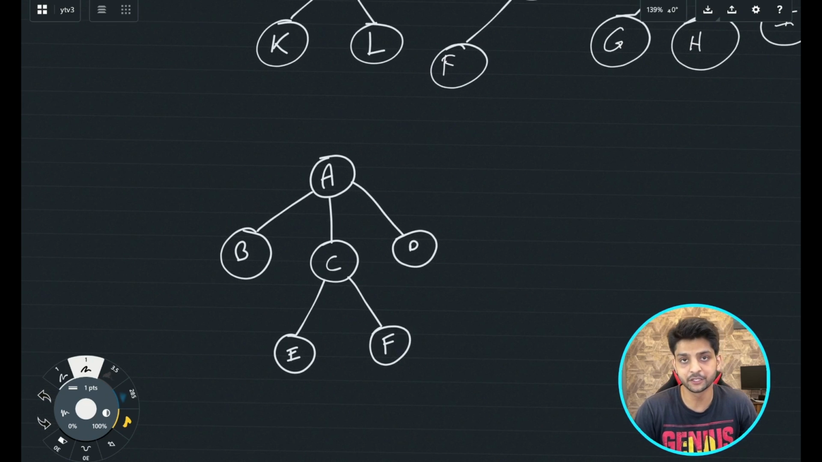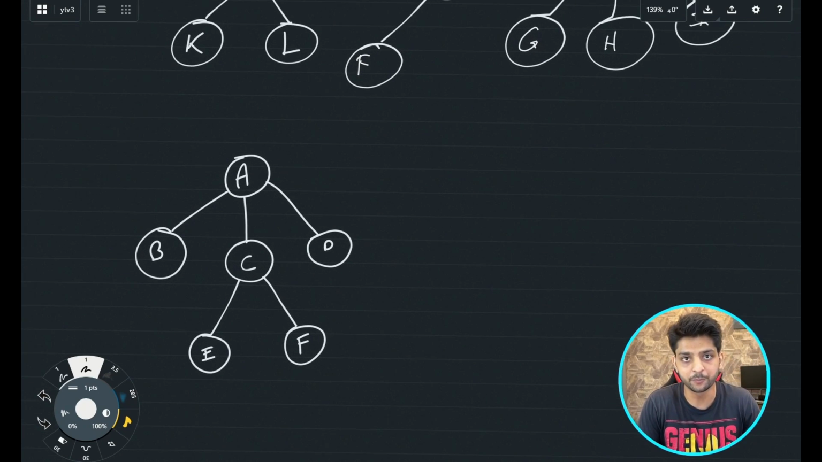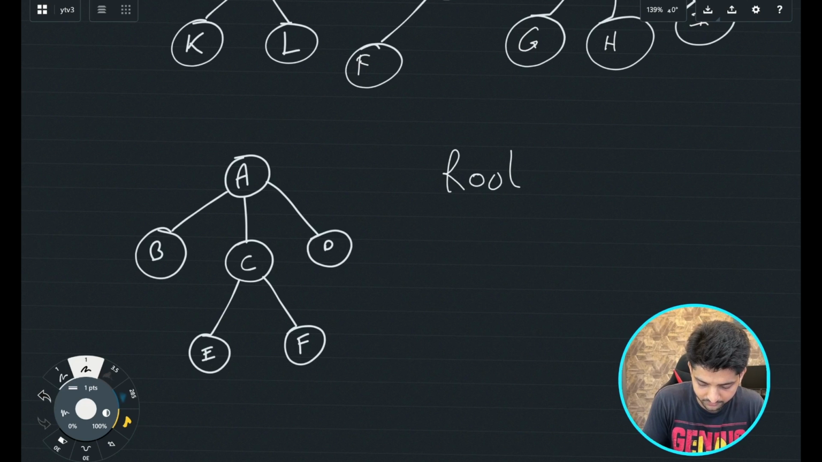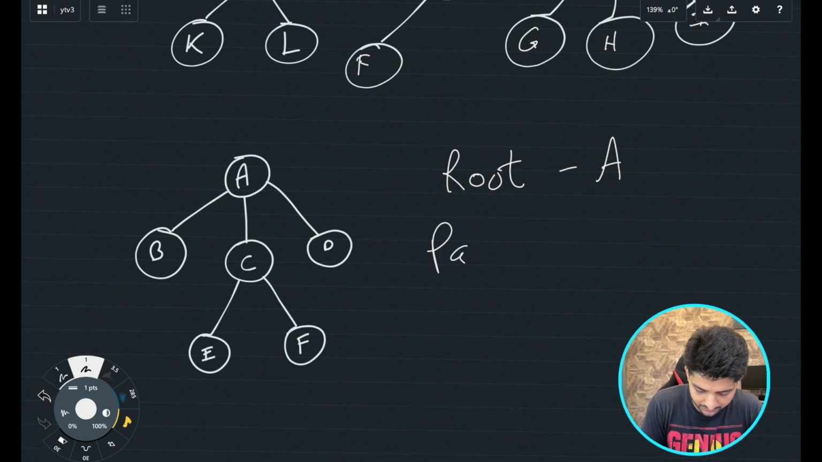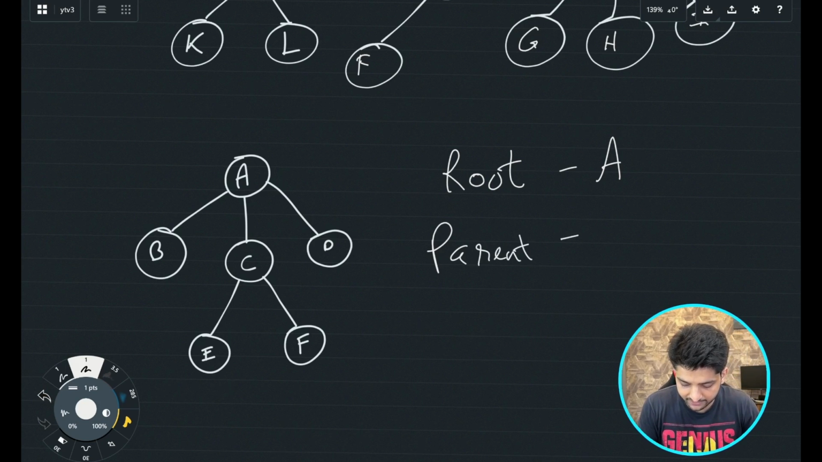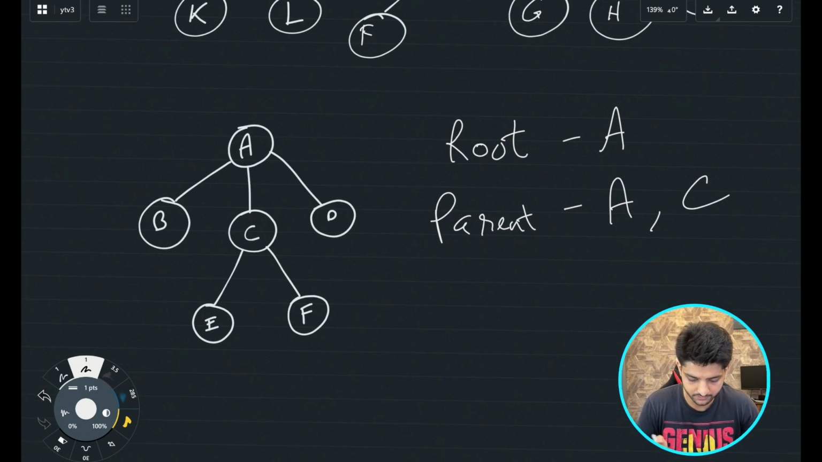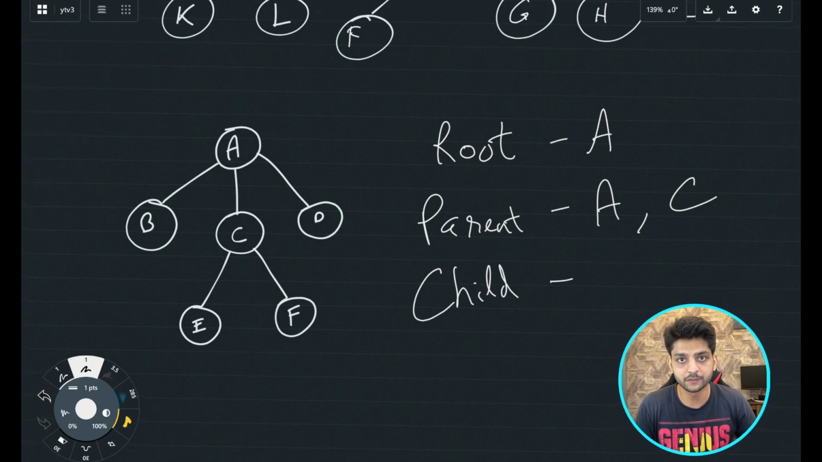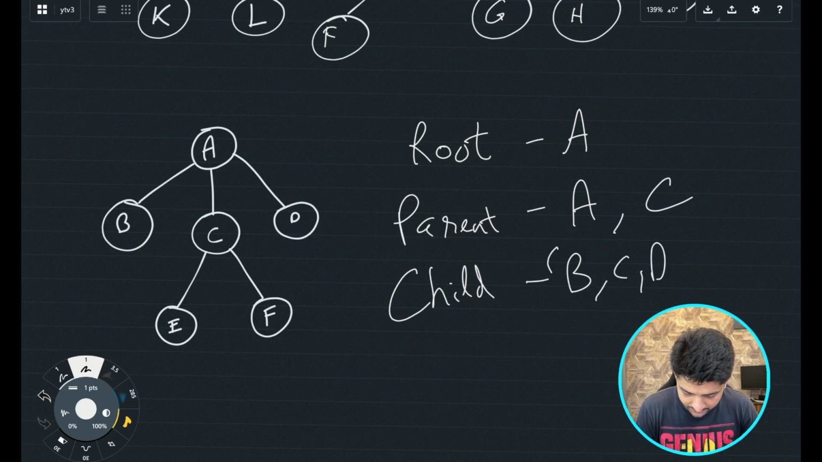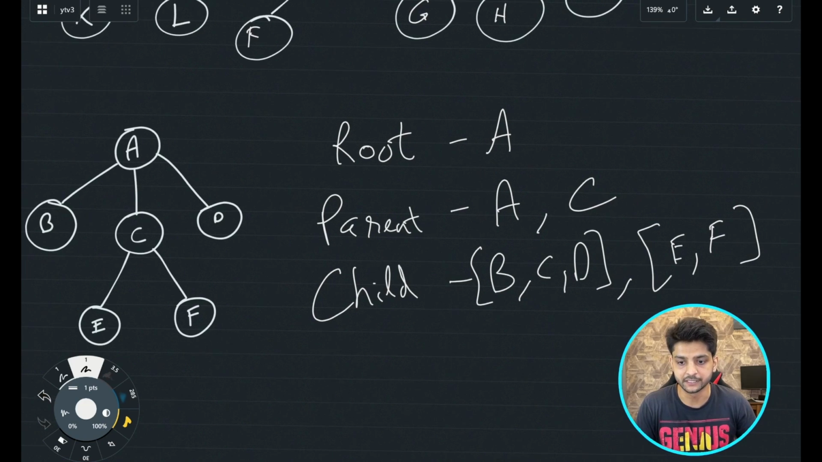Let's look at some terminologies related to the tree data structure. So what we have at the top here is called the root element. So root is A. Then any node that has children is called a parent node. For example, if I talk about parents in this one, then A is a parent, C is also a parent because C has E and F as its children. Talking about children, if I have to specify the child nodes, then we have B, C, D as children of A, and we also have E and F as children of C.